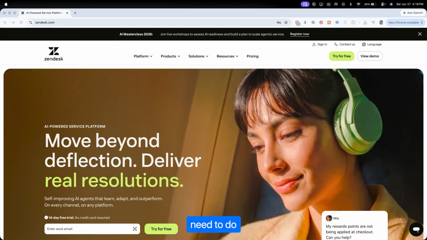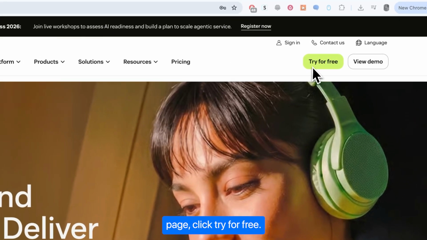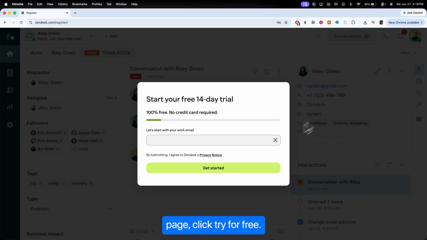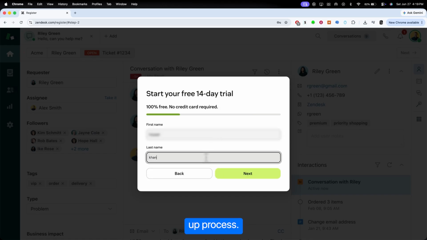The first thing you'll need to do is head over to Zendesk.com. Once you're on the homepage, click Try for Free. Zendesk offers a free trial so you can explore the platform before choosing a paid plan. Enter your work email address and continue through the sign-up process.